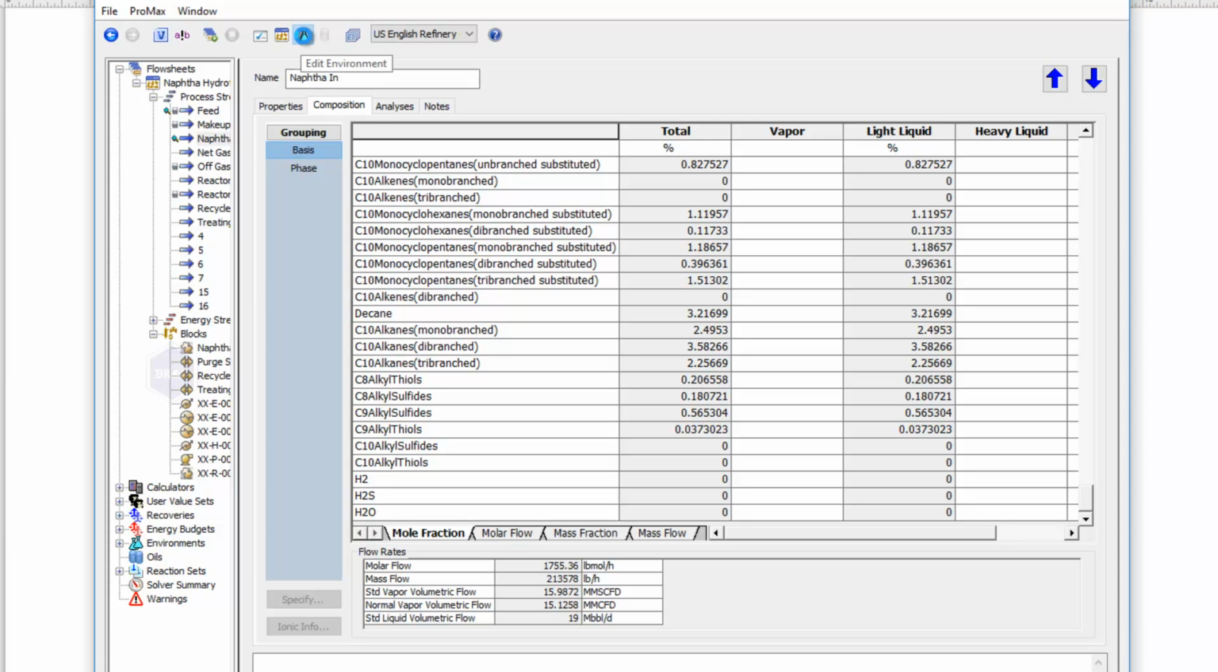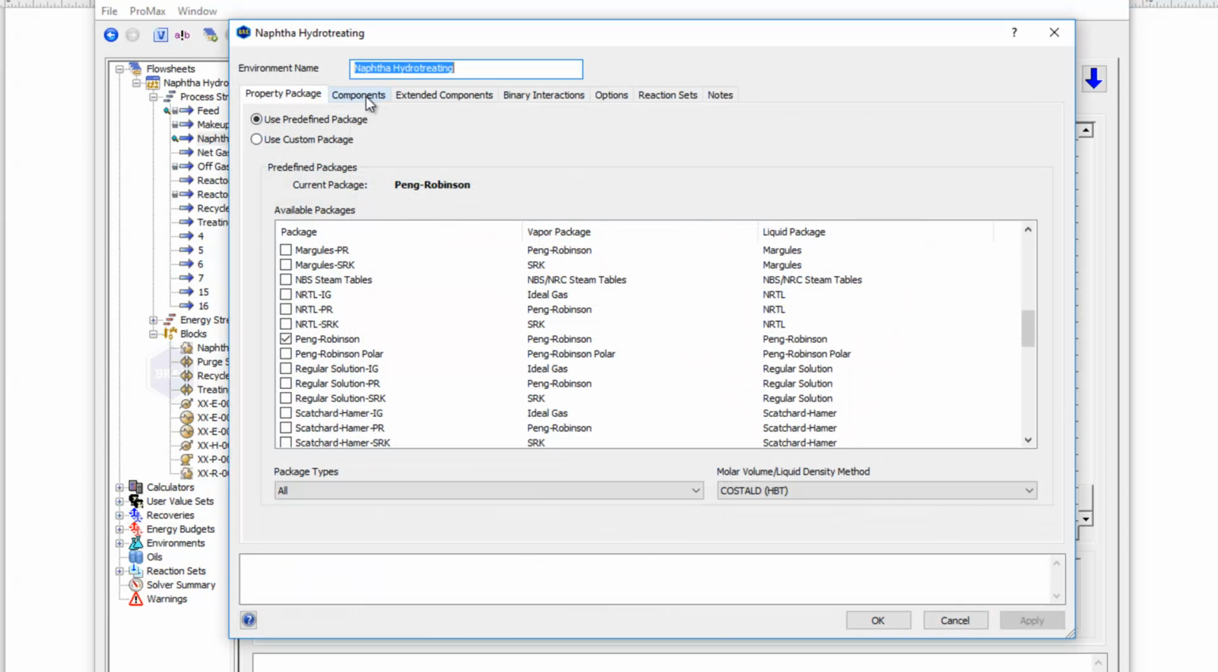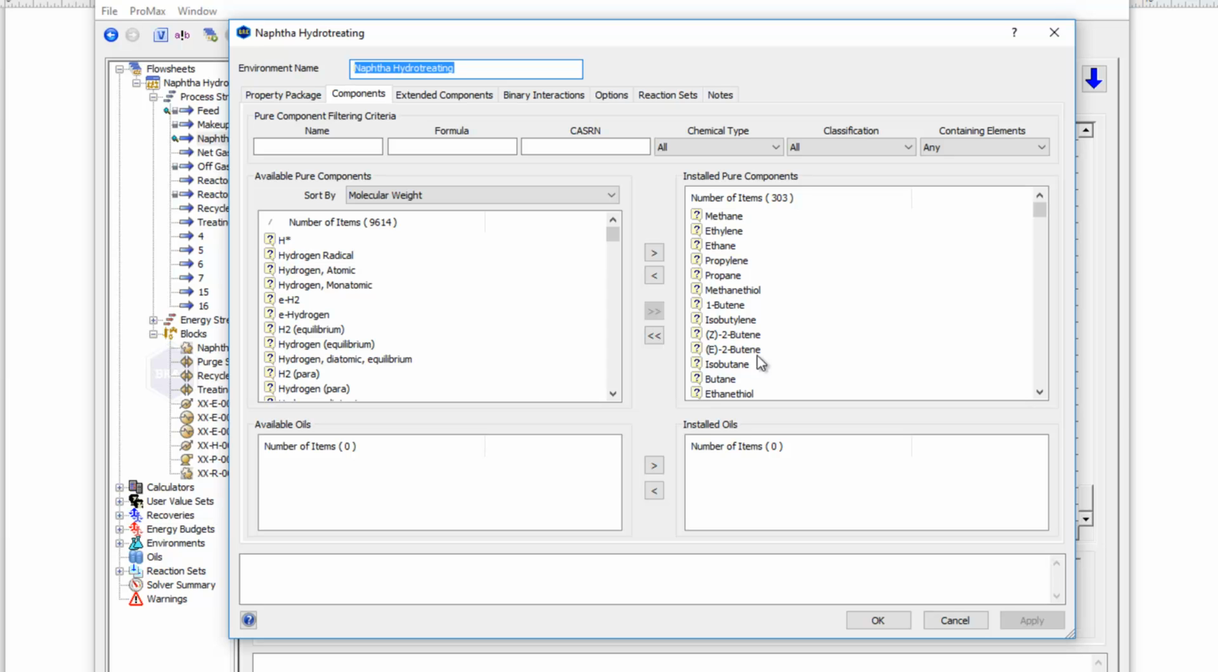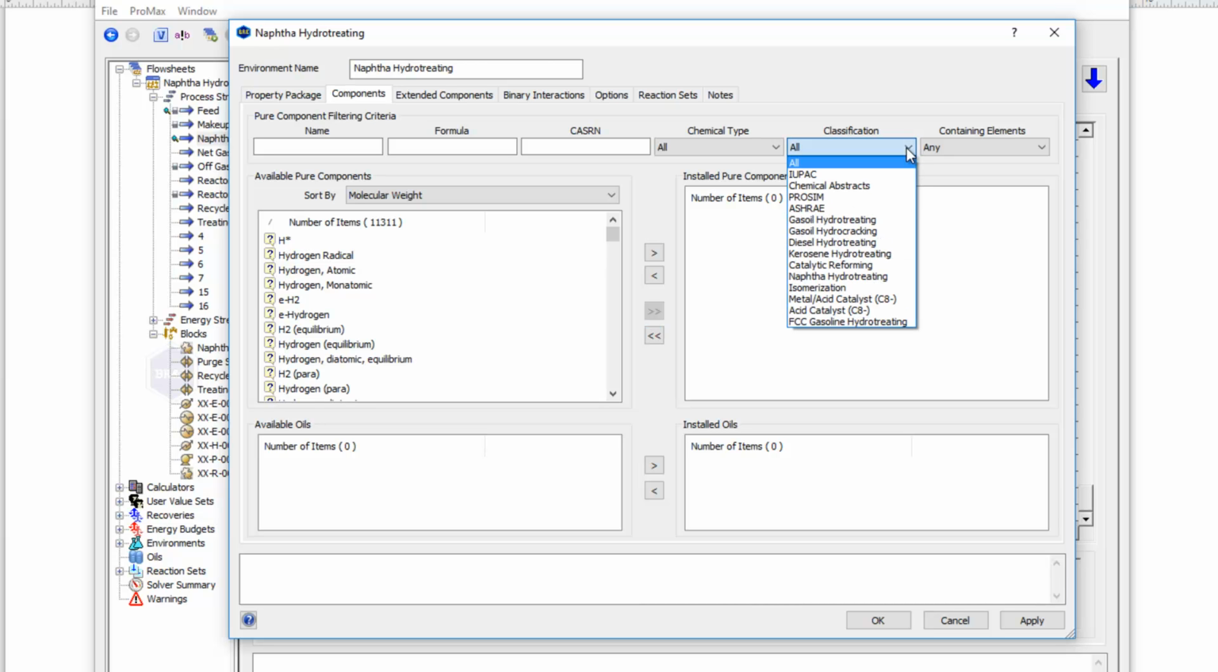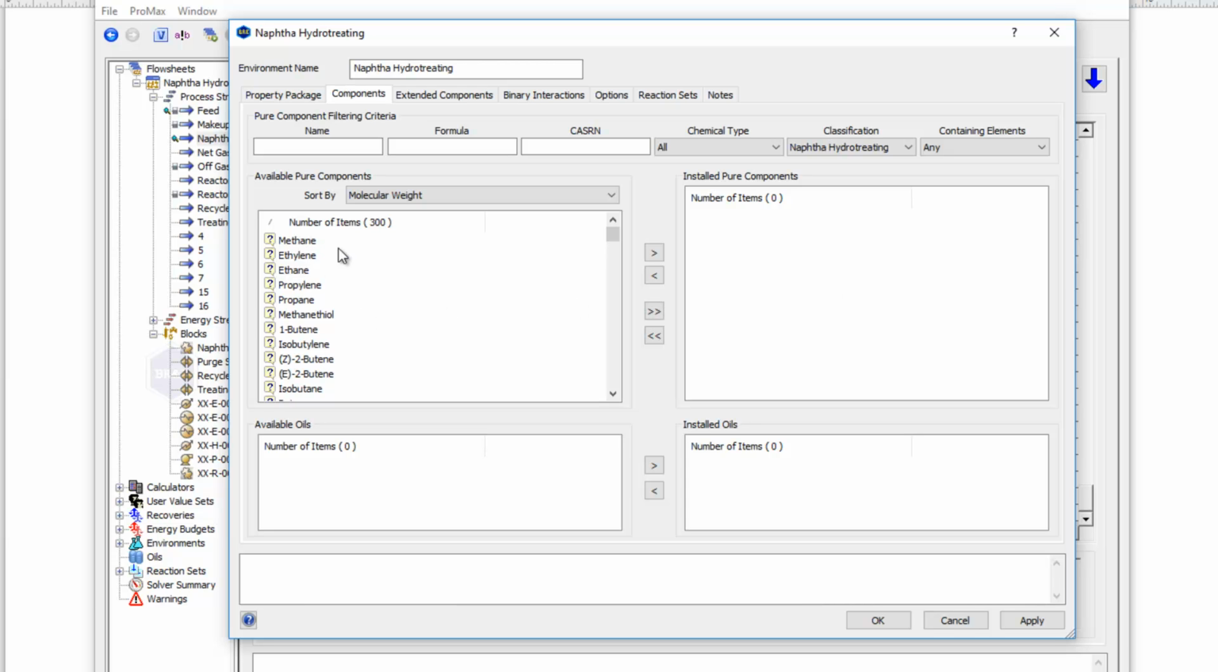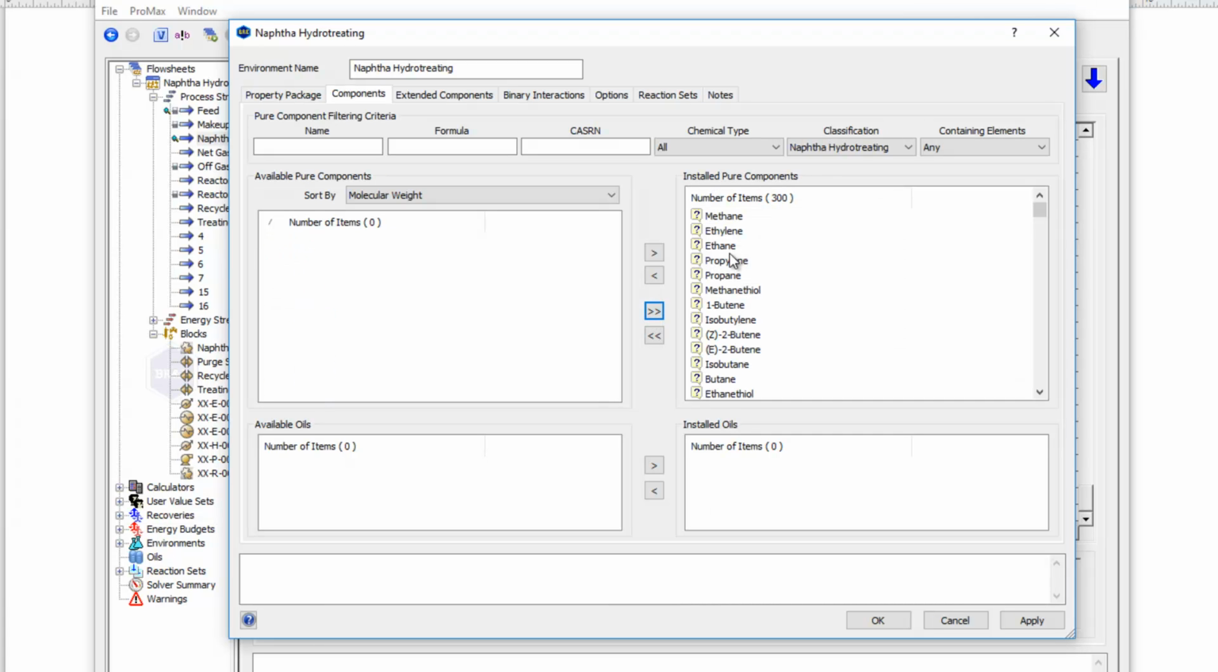If I come up here to the Edit Environment button, there's about 300 components in this list, and so a little bit larger than maybe most of the simulations you've worked with. But if I come here to the Components tab and we see our list, I'm going to remove all these components just to show you how I'd start from scratch. And we have up here a classification section. If I open up that topic here, we'll see particular groupings that are already built for us. So in our case, we're doing some naphtha hydrotreating. If I select that classification, that brings in a list of 300 components, and I can move those all over into my installed group here, and now we've already selected 300 components.